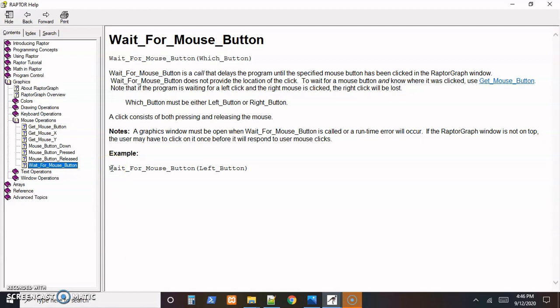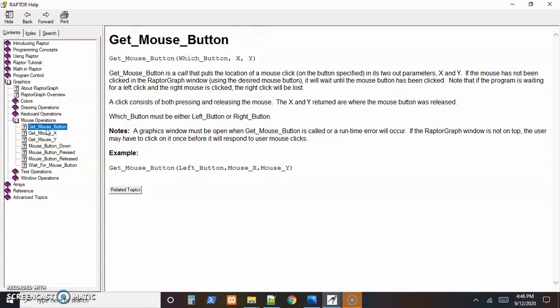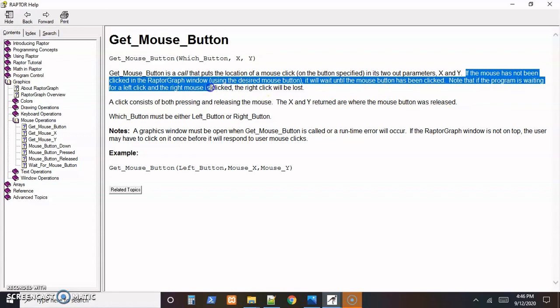So first thing we're going to do is call this function wait for mouse button. And after that point, we're going to see if it was pressed. Or we can use this function, get mouse button, that puts the location of the mouse in 2 parameters. And right here, if the mouse button has not been clicked, it will wait. So this is probably the one we want.